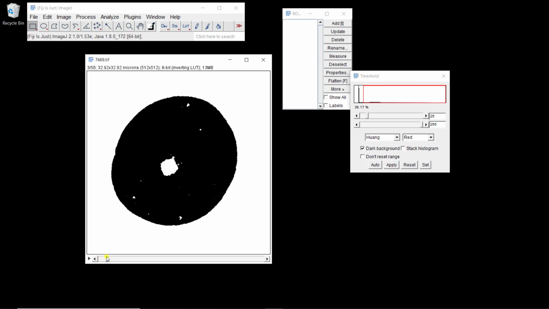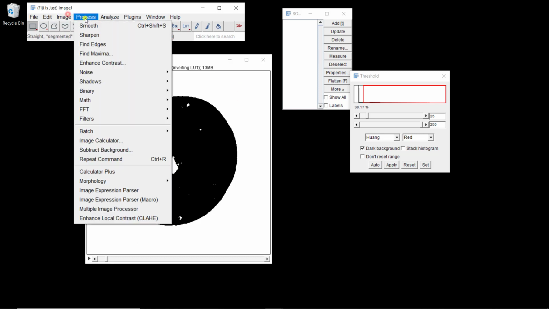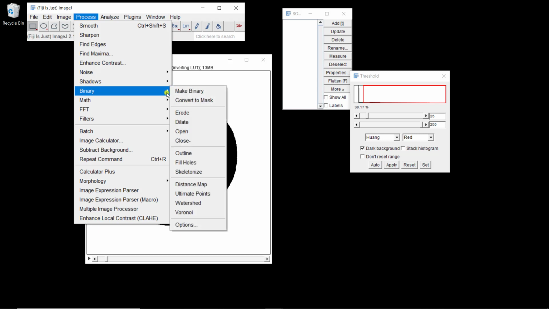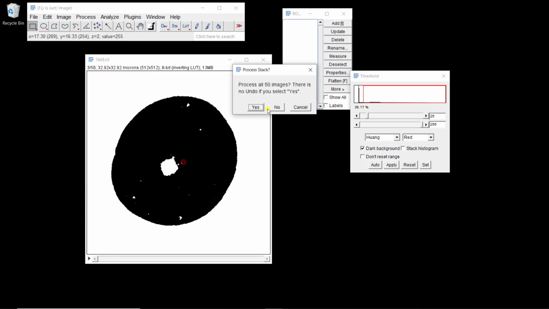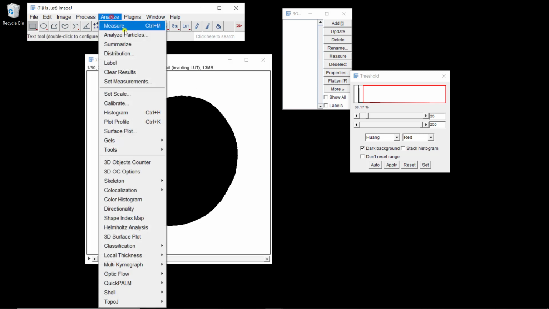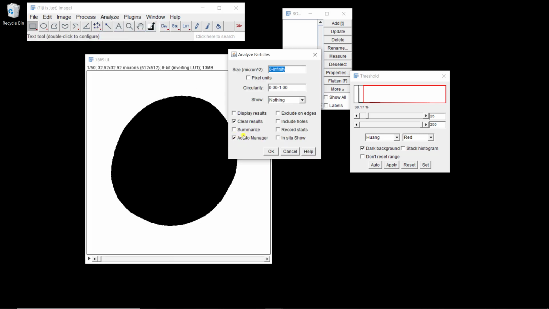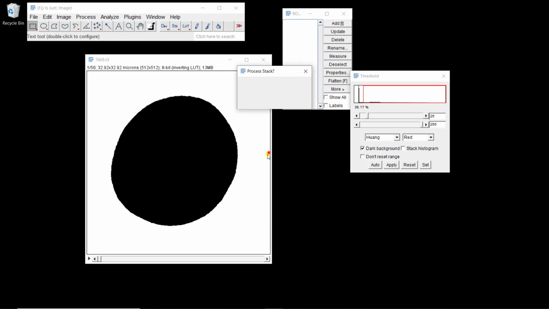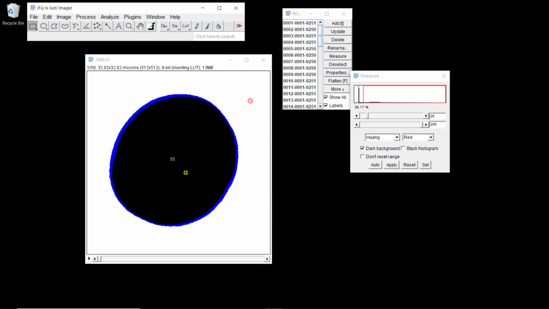So of course, when the photo bleaching was applied, I have some holes, but I can just do a process binary fill holes. And now I have something that looks good. When you have objects that have convex shapes, it's very easy to convert them to ROIs. You just go to Analyze Particles, make sure Add to Manager is checked, and then you process all images, and now you get a row for each time step.